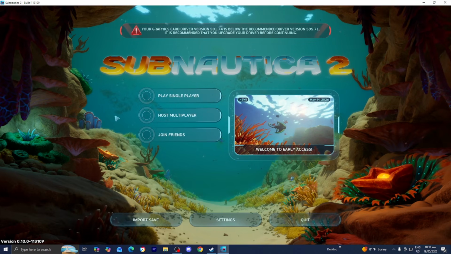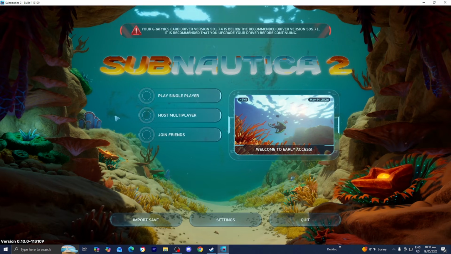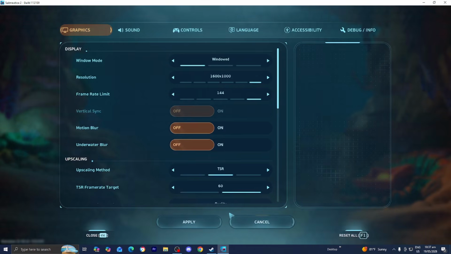In this video, I'm going to show you how to reduce lag on Subnautica 2. So the first thing you want to do is open up the settings like you normally would. And what I recommend you guys do is go over to where it says graphics, and this is basically the main things that we're able to control in order to increase performance.